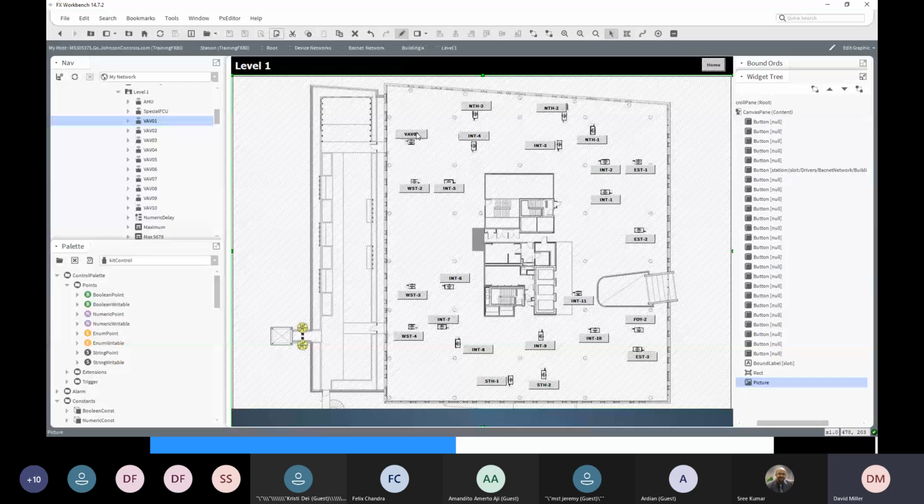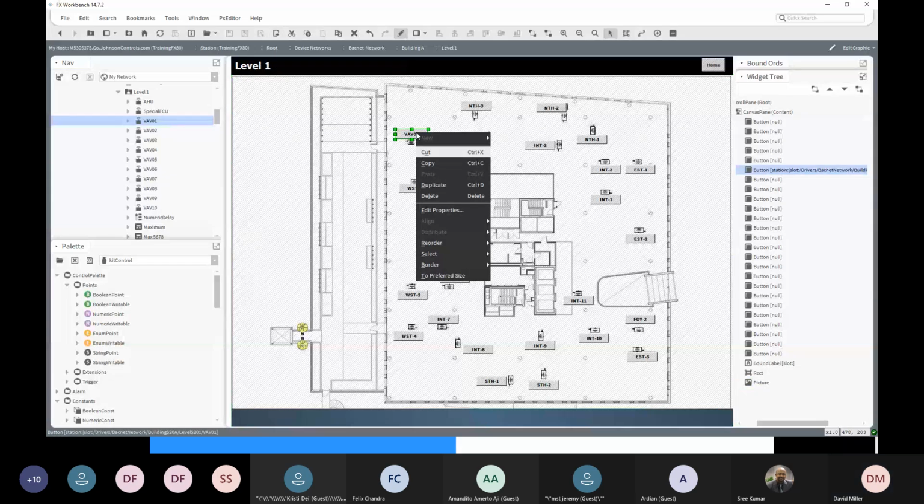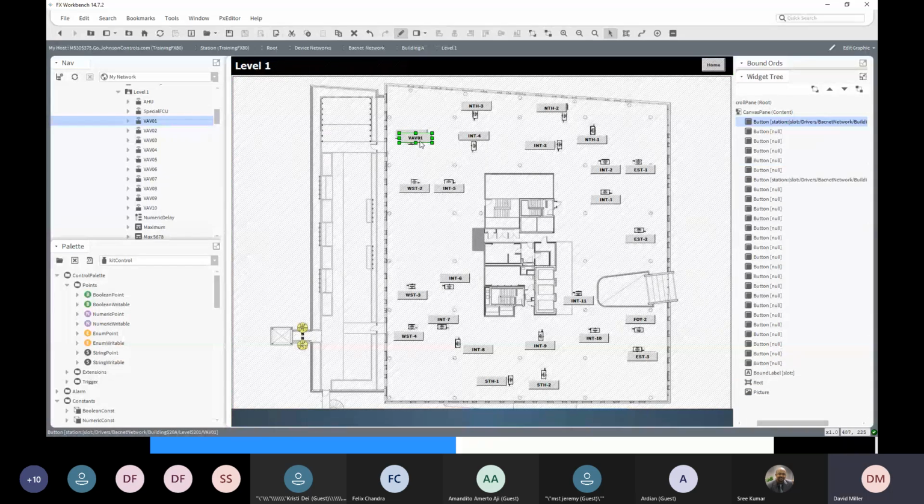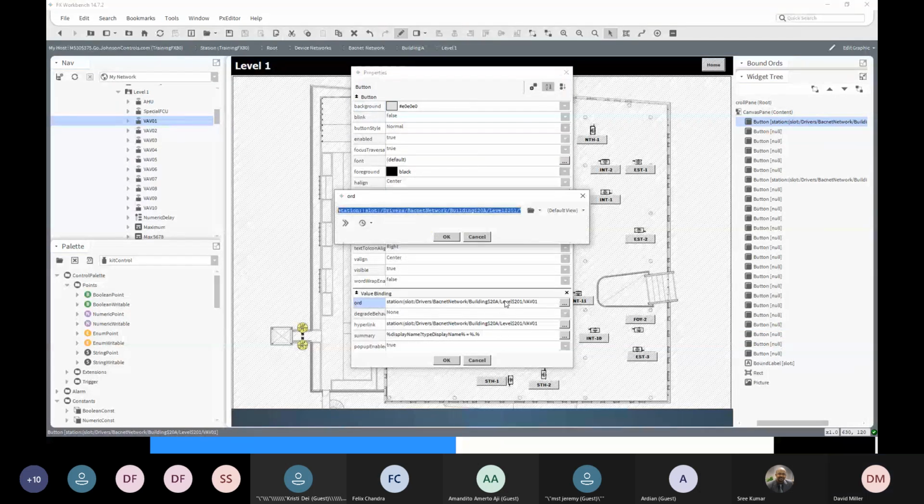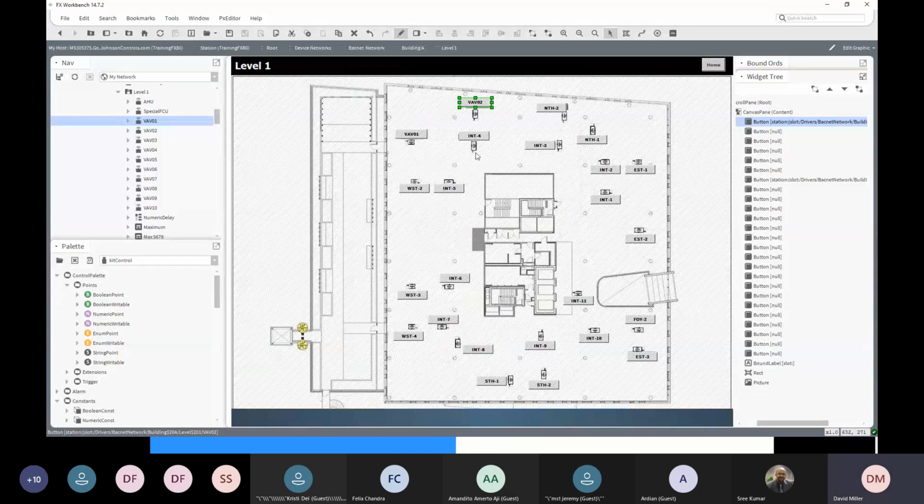So if I wanted to do VAV number 2, I can duplicate this button. So delete that button. Drag this one up here. Double click. Change this to 02. Go OK. Go OK. It's now VAV02.